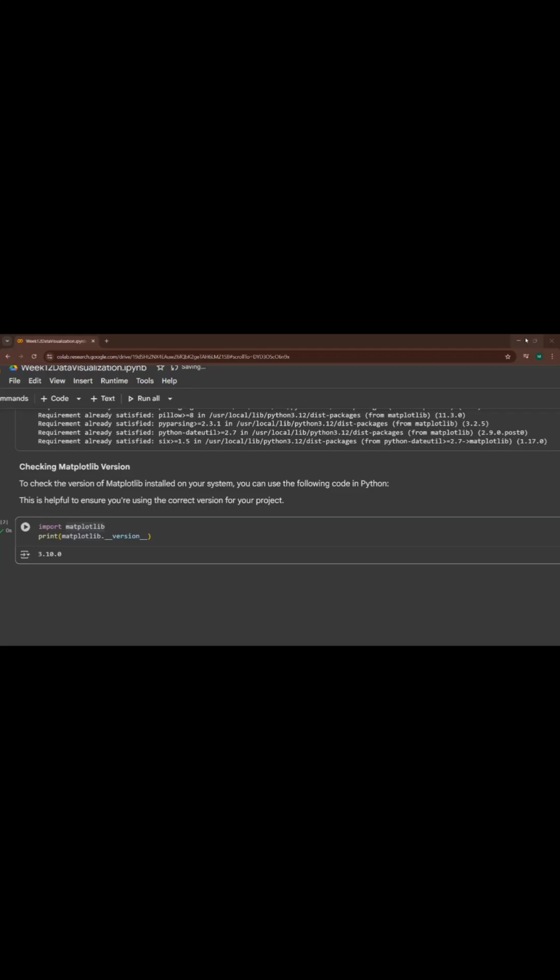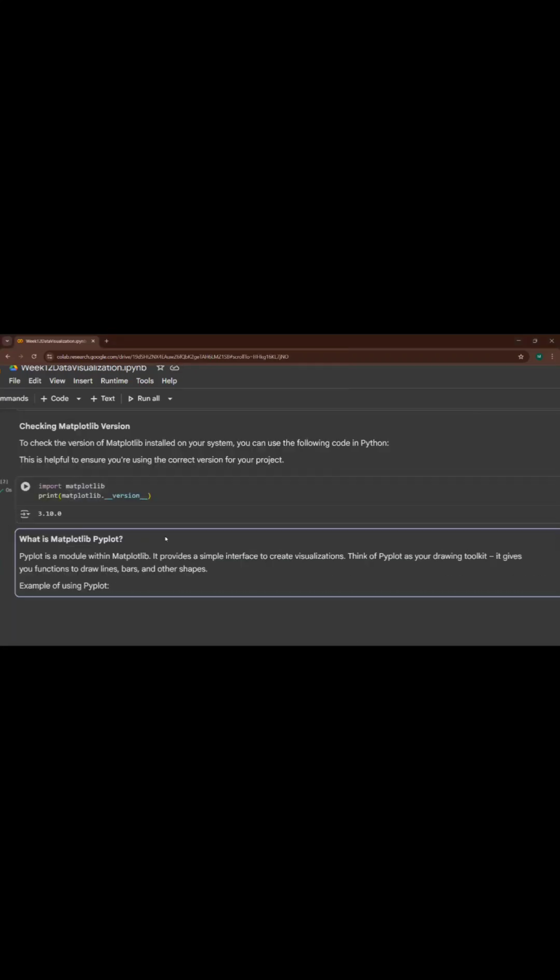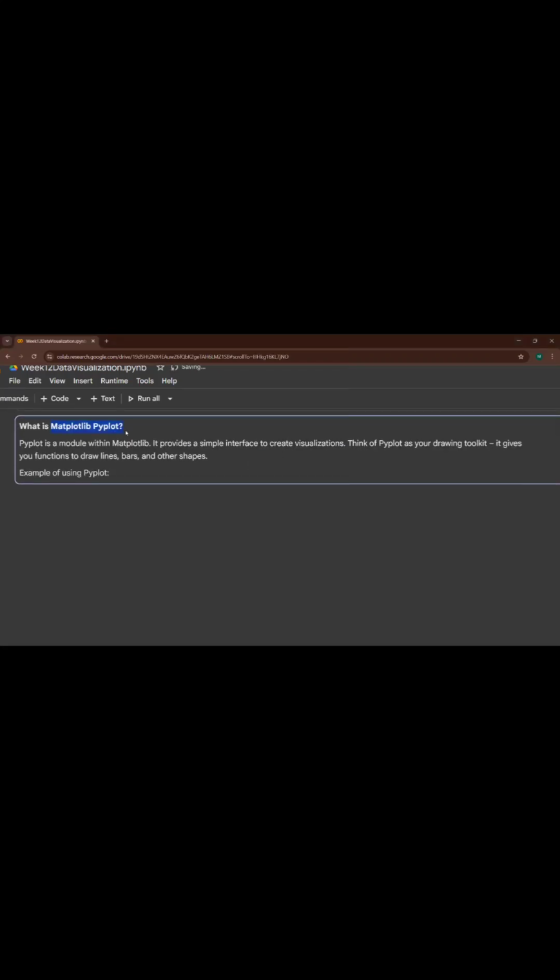Good. Now, guys, here comes a very, very important thing. The name is PyPlot. What is Matplotlib PyPlot? In Python there is PyPlot, which is a module within Matplotlib. It provides a simple interface to create visualizations.